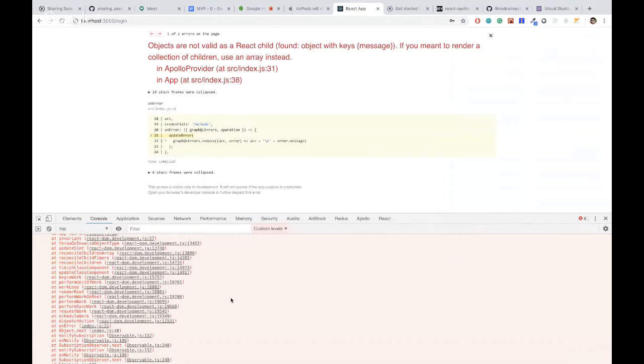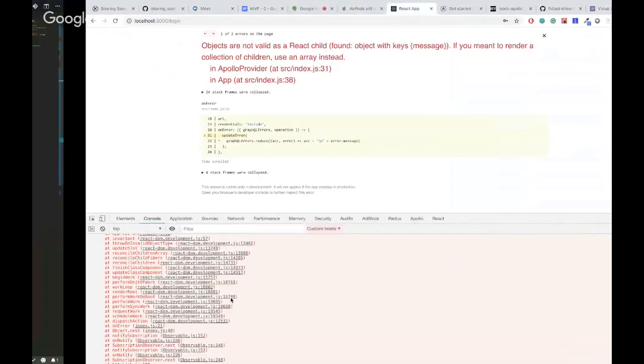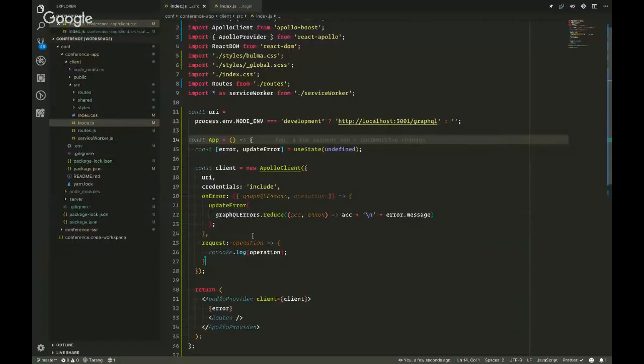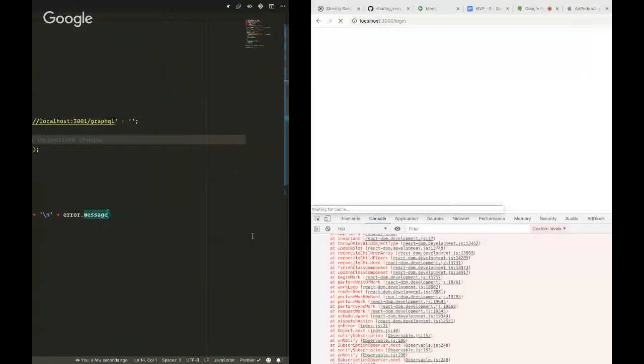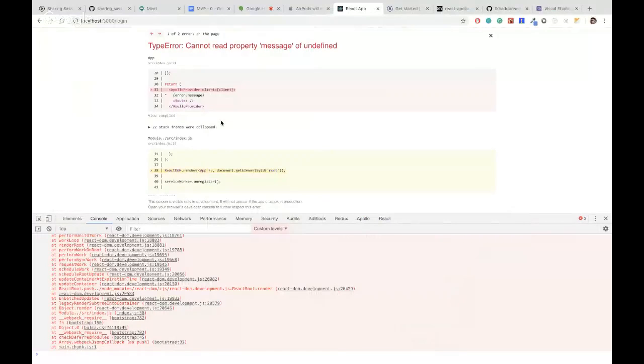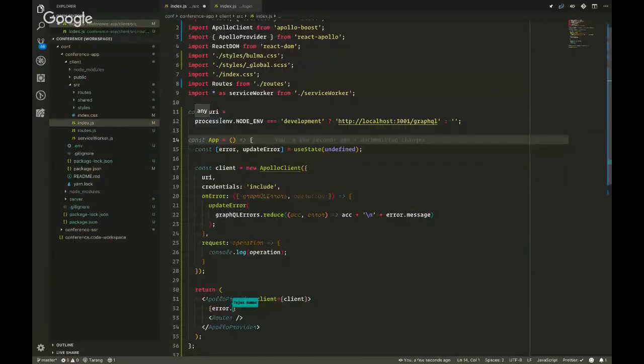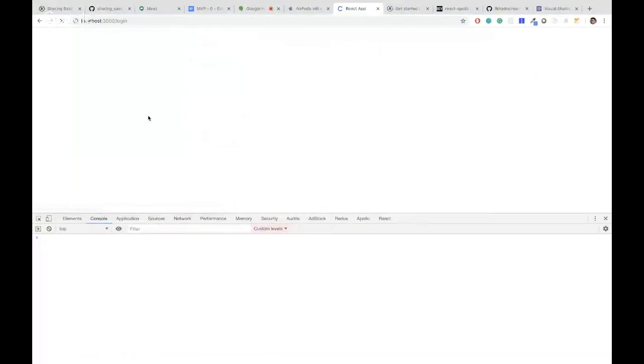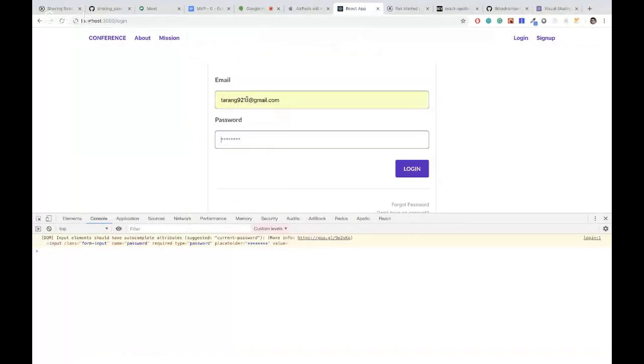My bad. Objects are not valid. Use an array instead. Error dot what? For some reason, something's weird, but let's make it work and then we'll make it right. Cannot read property message of undefined. So I think I'll do error and error.message. Yeah, you're right. This is why I use TypeScript. Dude, I'm all for TypeScript.